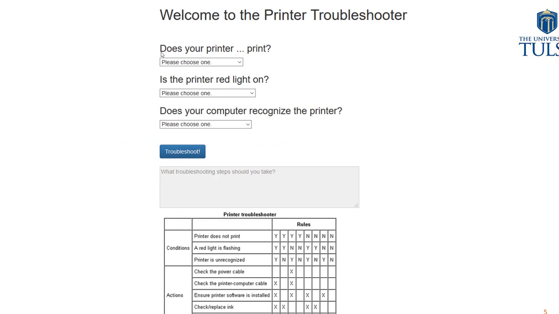And notice in here, ask the question, does your printer print? And we'll have different drop-down menus for this. We have a button to actually activate our code. And then here is a text area box that is disabled, can't type in it. This is where your output message goes, and here is your guiding decision table.